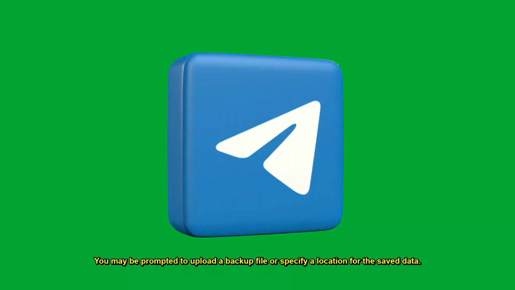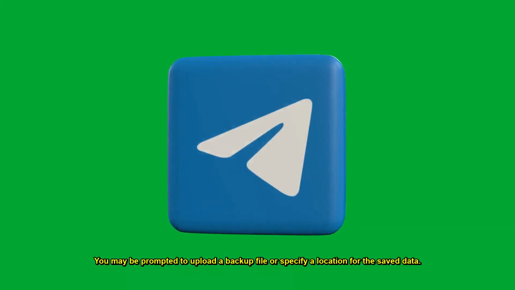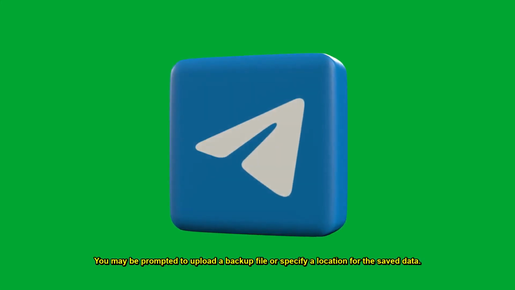You may be prompted to upload a backup file or specify a location for the saved data. Follow the on-screen instructions to upload or locate your saved data file. After selecting the file, confirm the action to initiate the restoration process. Wait for the system to complete the restoration of the data source.